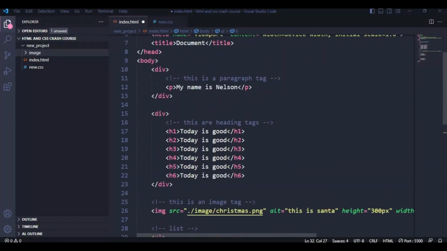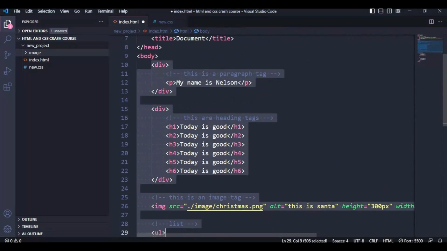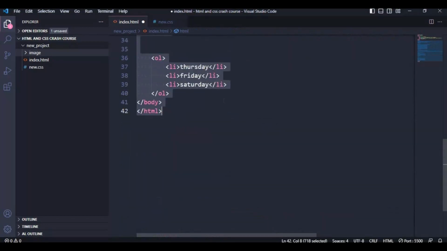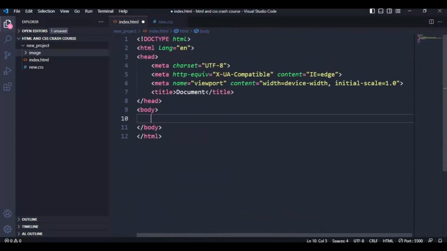So let me get rid of all this real quick, and let me save this first. Let me just change my title. Let me say forms. Yep, forms. I want to be more specific with my title, so you guys are going to know what I'm doing.